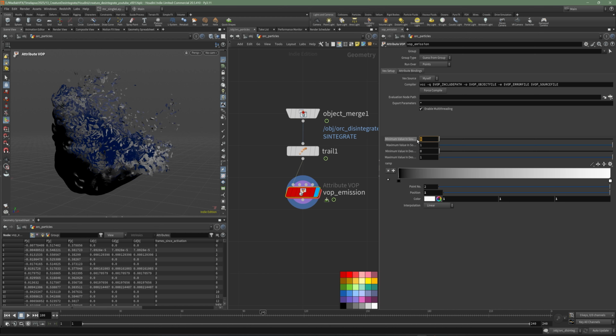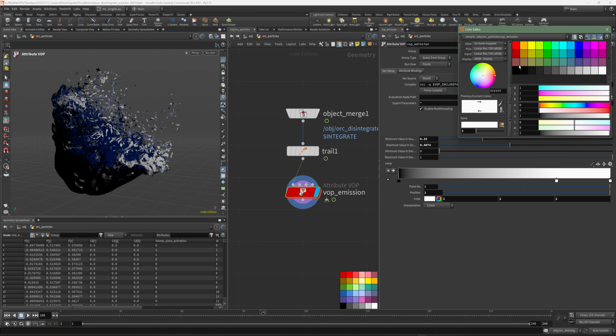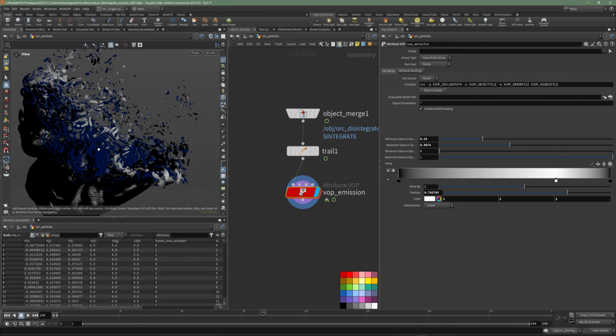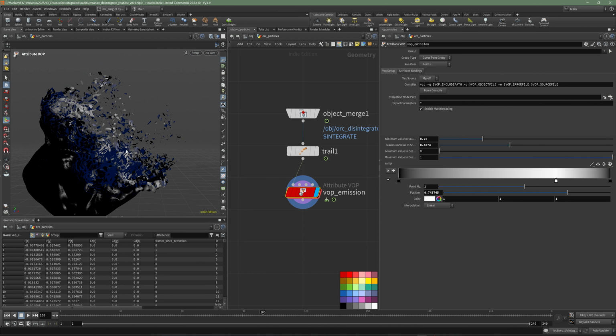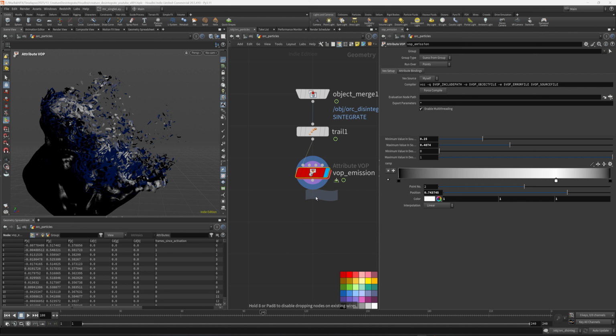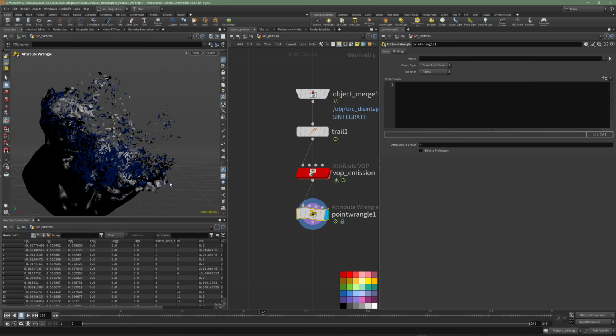Our minimum value should be 0.25. And maximum velocity like half, almost half. And change the ramp here to black, white, and black again. Just the intermediate simulation for each fragment. And using VEX, we should remove all the black points.